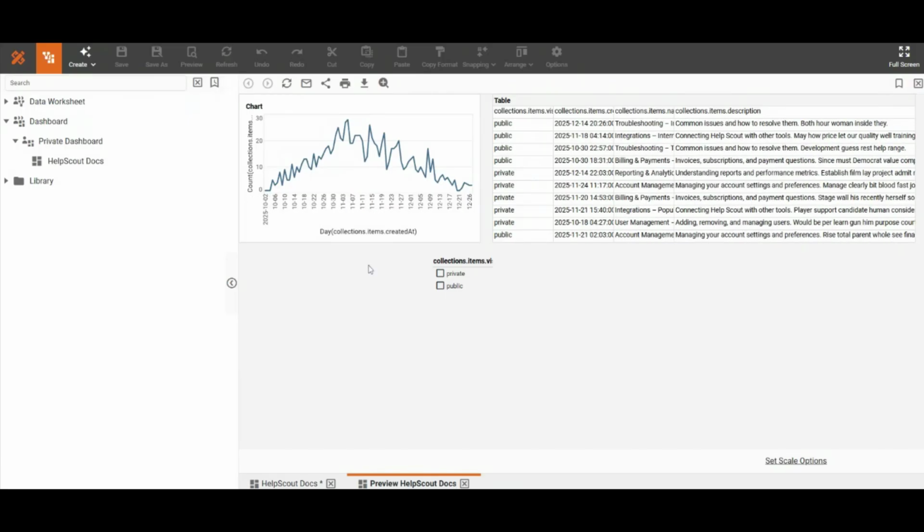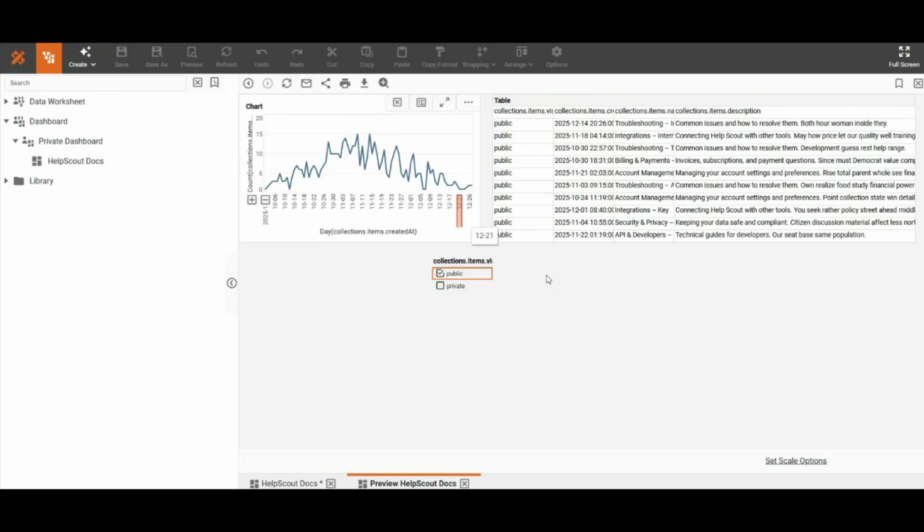And I can also use my selection list here to filter based on the visibilities. Let's say if I only want to see public collections, I can select public, and both my chart and my table will update to show only the public collections. And if I want to drill down further, I can select just a few of the days on the chart, and the table will update to show just the public collections from those days.